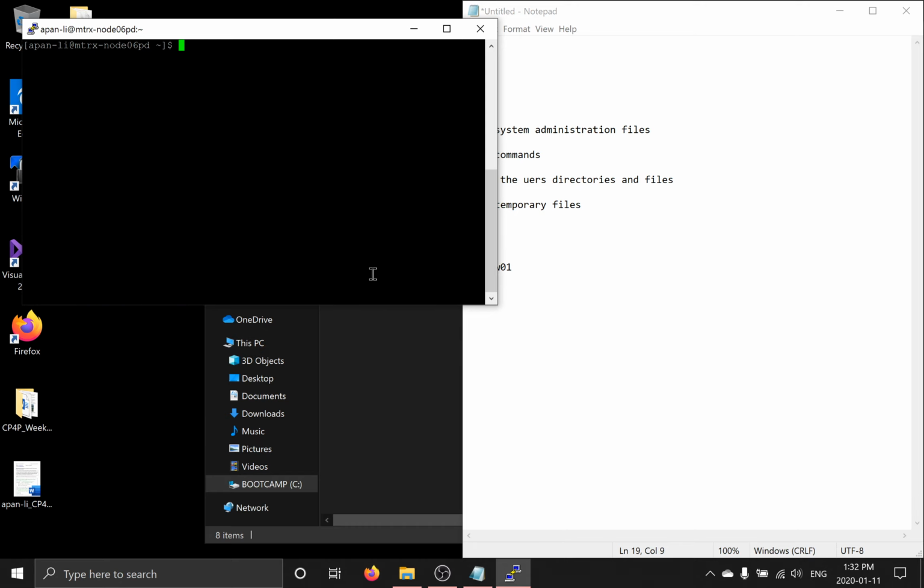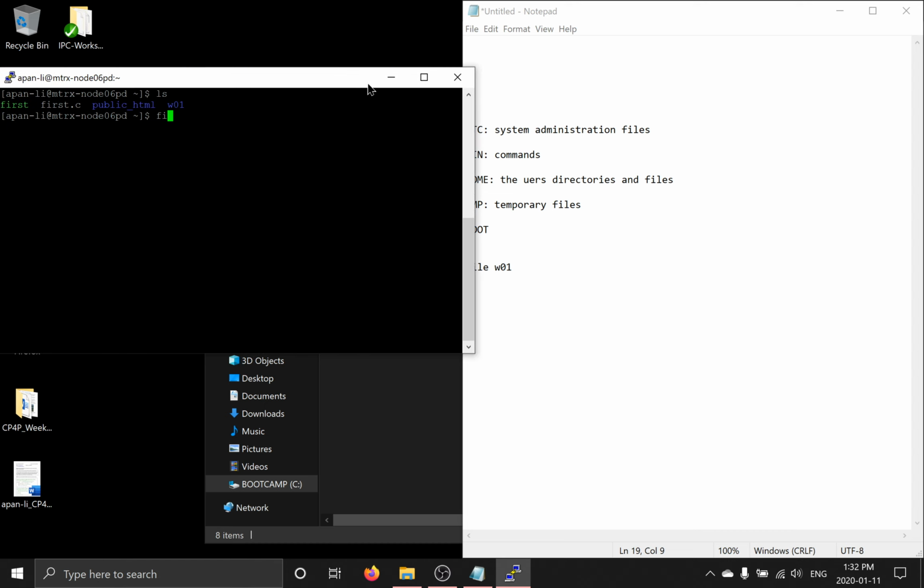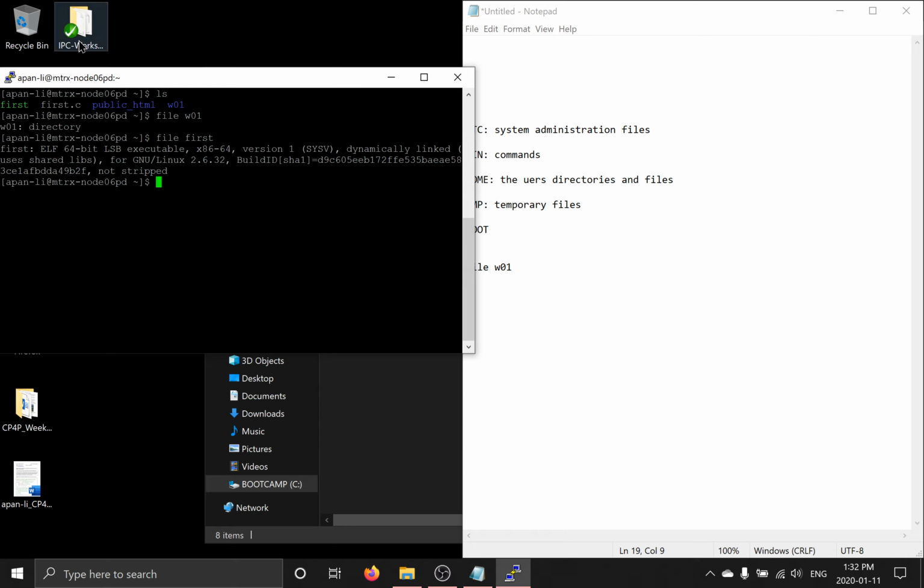So we put ls, and we want to know what W01 is. It's a directory. It's that simple. It tells us what that is. For example, if I want to know what first is, it's an executable file, and if I want to know what first.c is, it's a C source.